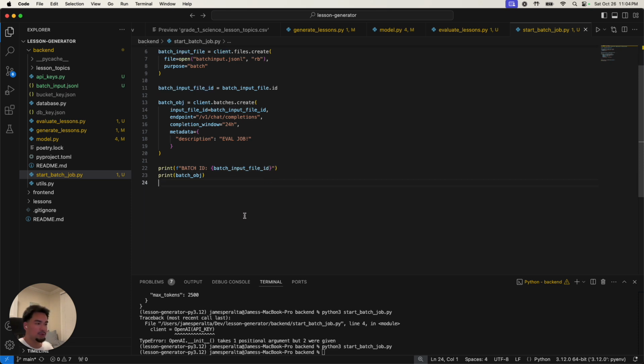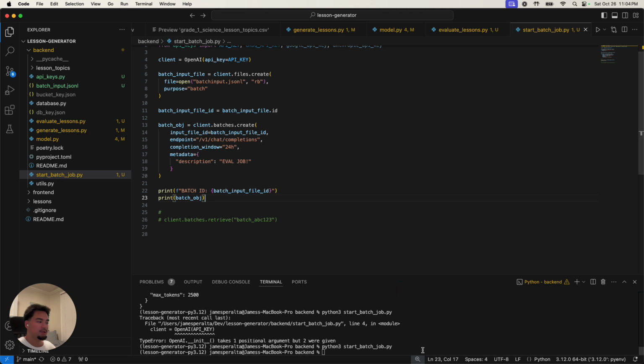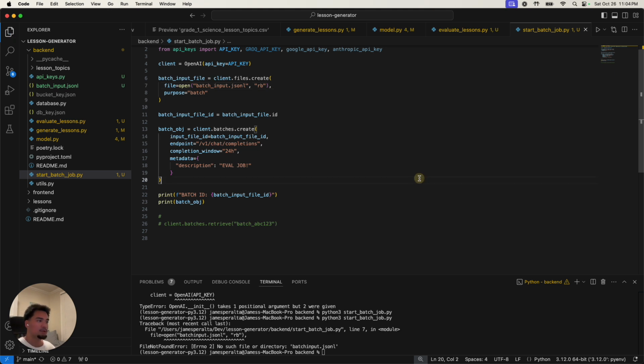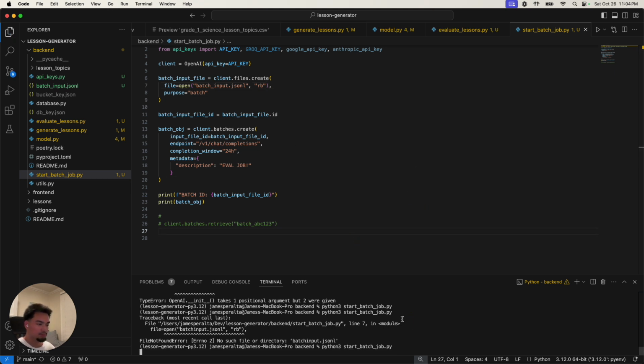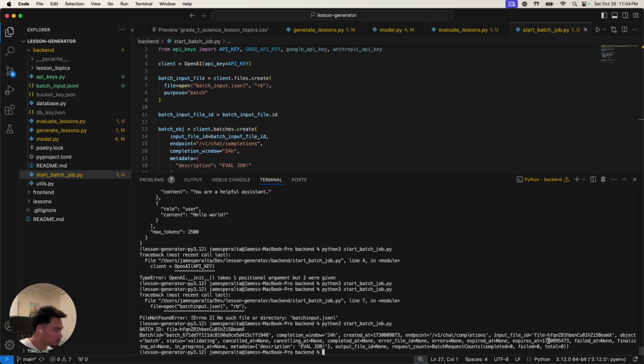So what I'm going to do is I'm just gonna run this and then I'm gonna write some code that's going to check on the batch ID. Deep breath. Batch input. Okay, you're right. That is not correct. So literally put up the batch ID. This is the batch ID.